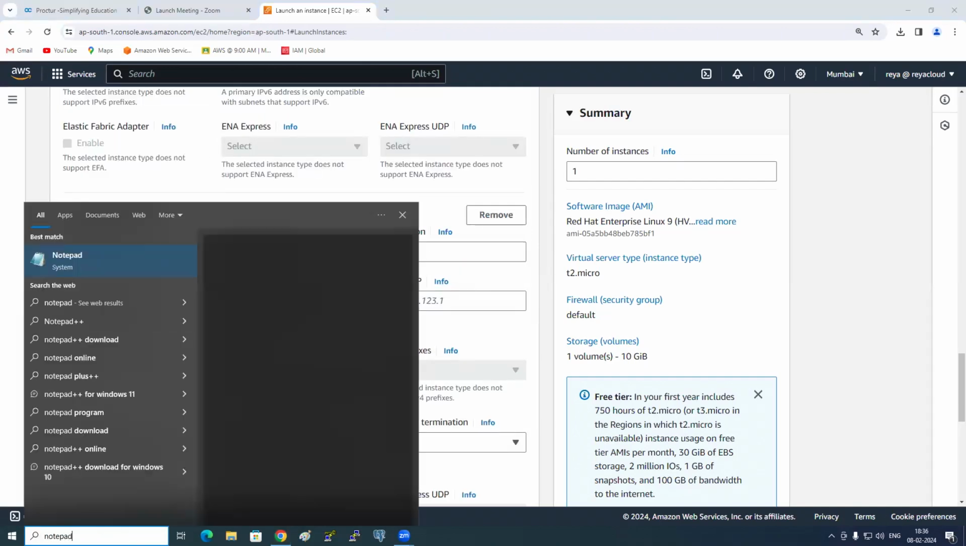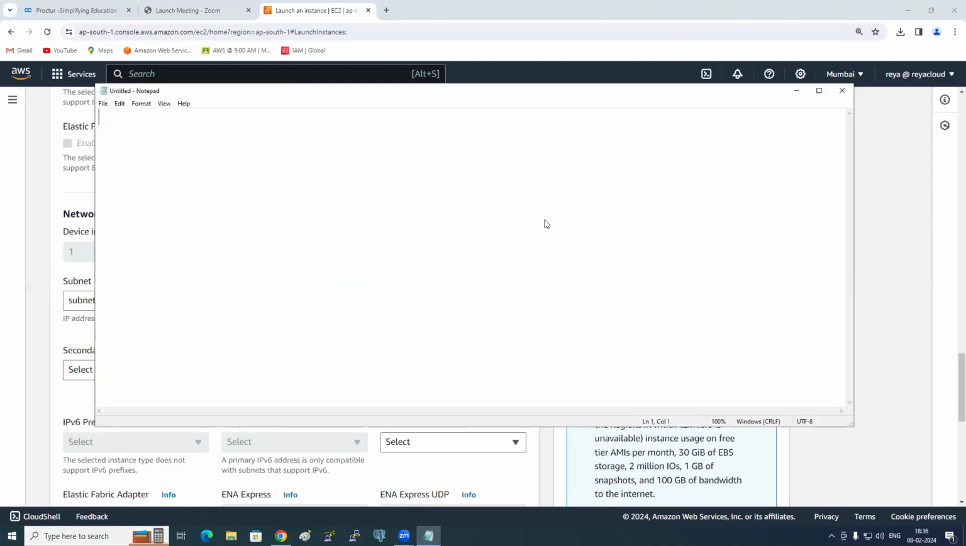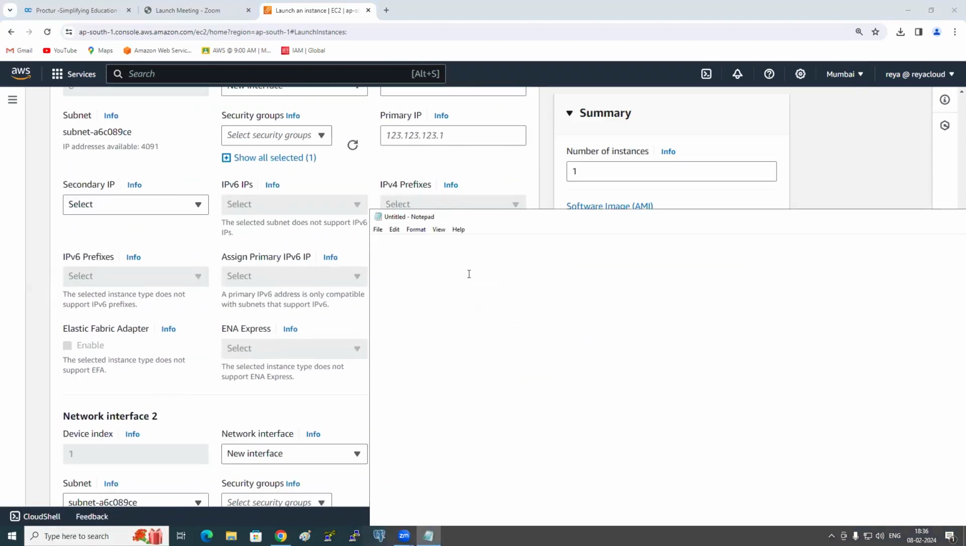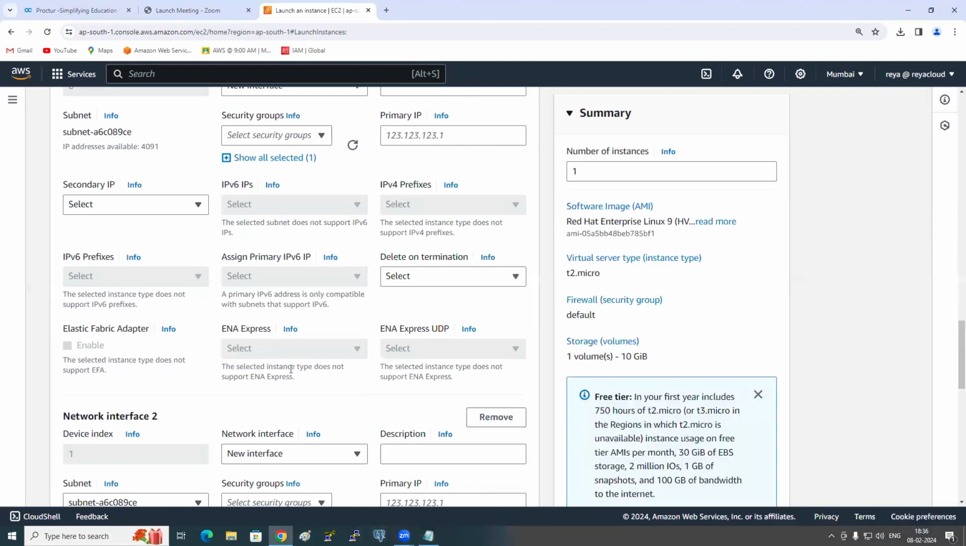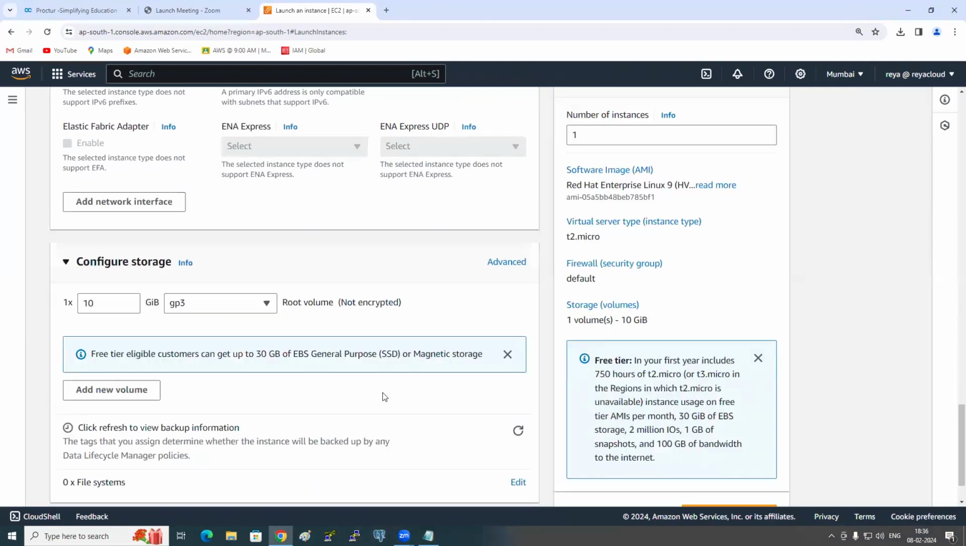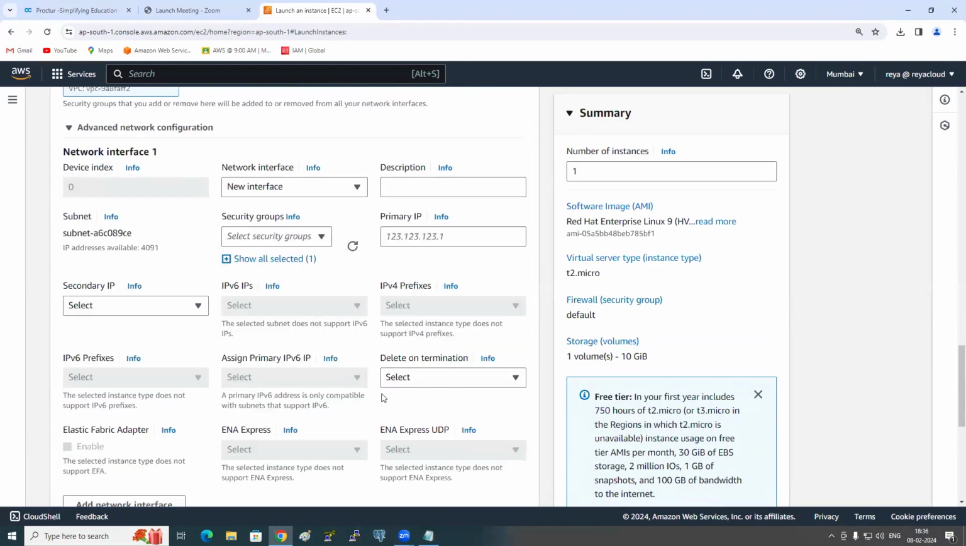Please open your book and write down: how many network interfaces are there? See here, first let me explain. See here, everyone, network interface 1. By default, how many network interfaces will be there? Only 1. And how many maximum can you have per EC2 instance? 2. Network interface 1 is for the private IP.